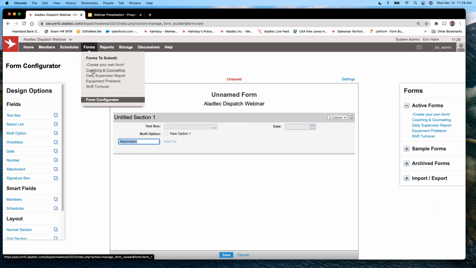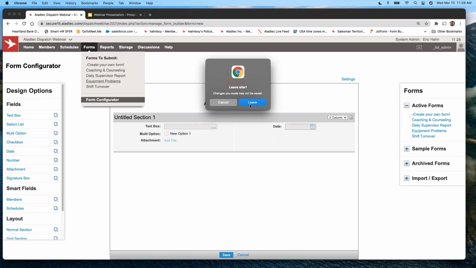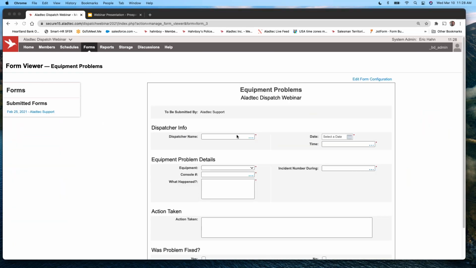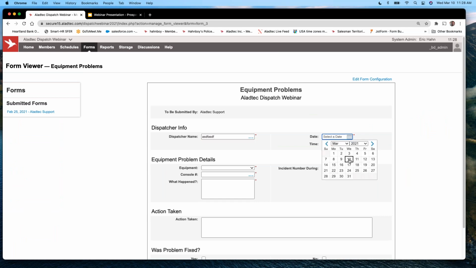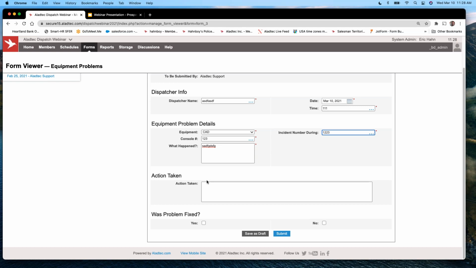So once someone fills out a form, let's do, for instance, maybe somebody's got some equipment problems. You can actually use our form to fill that out. You can type in all the information needed, fill out the date, whatever time it is, maybe your CAD console number, 1 or 2 or 3, any information details in here. Just filling out the information, your members can fill that out, and then you can actually submit that.